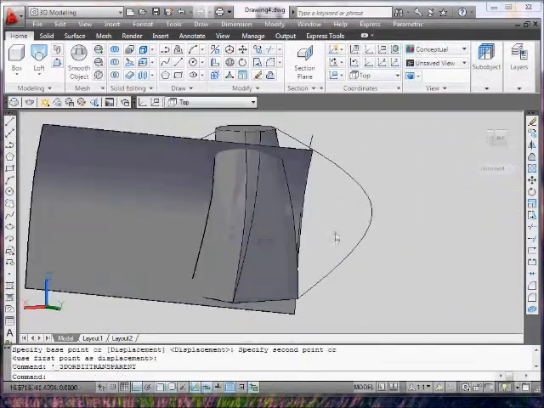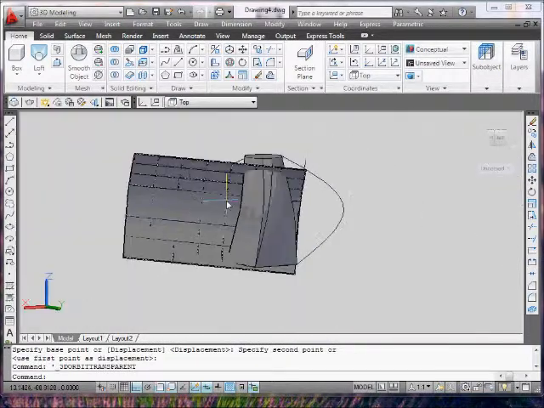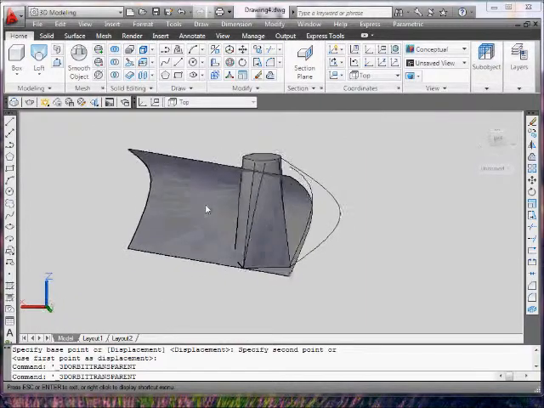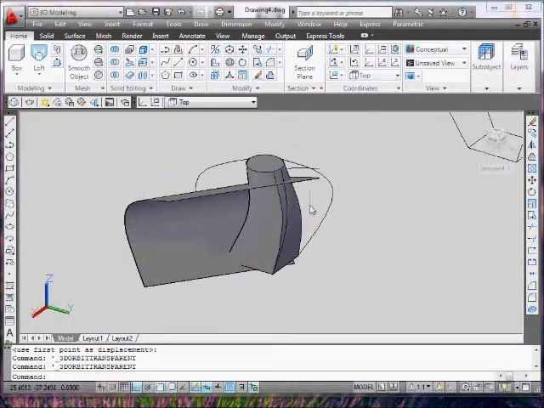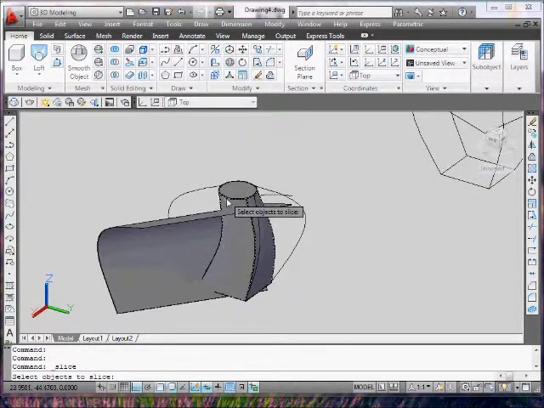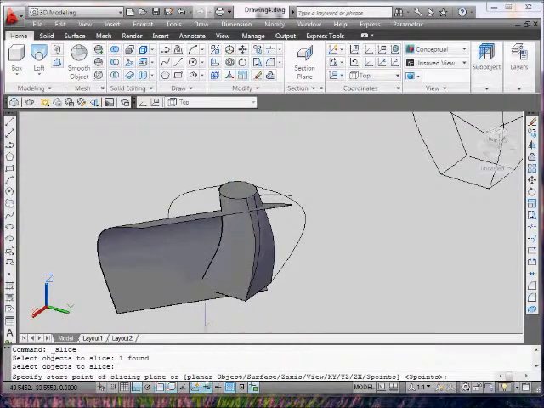Otherwise, if it doesn't go through the whole thing, then you will not be able to use the slice surface option. So I have it moved. I've made a surface through a solid object. I'm going to go to my slice command up here. I'm going to select my solid object, enter, space, S for surface.